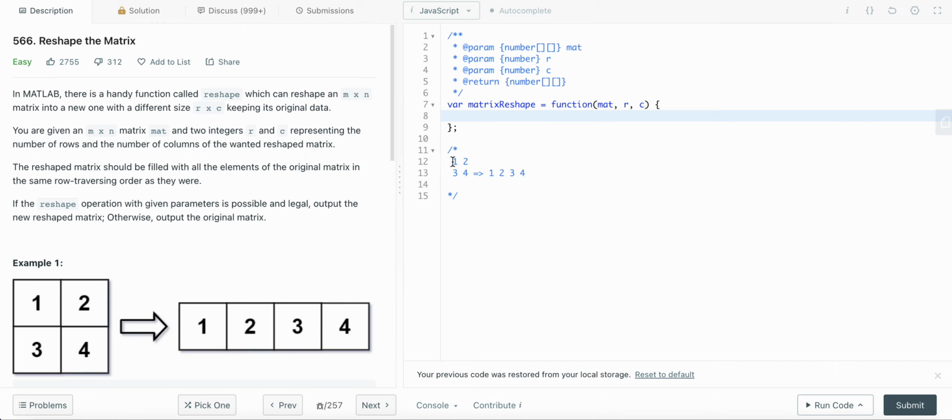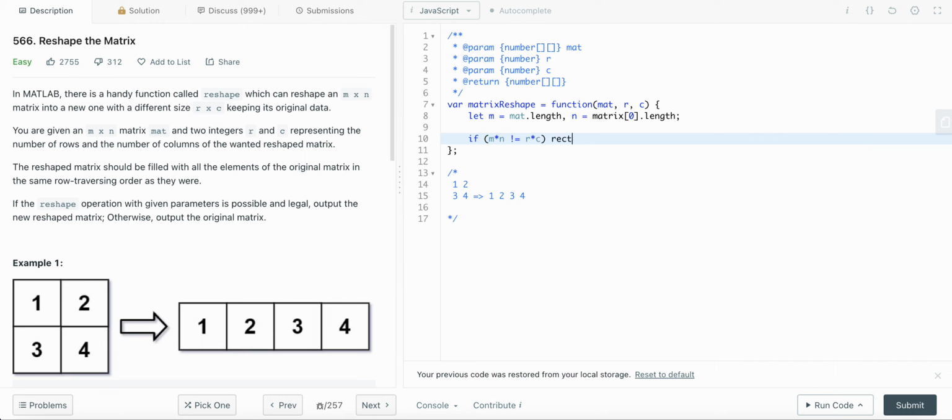So what we are going to need is, first of all, to check if we could create a new matrix or not. For that, the size of both matrices would be equal, so we'll just check the size. Let m equal matrix dot length, n equal matrix 0 dot length, and now we are going to check the size. If m times n is not equal to r times c, we just return the matrix.